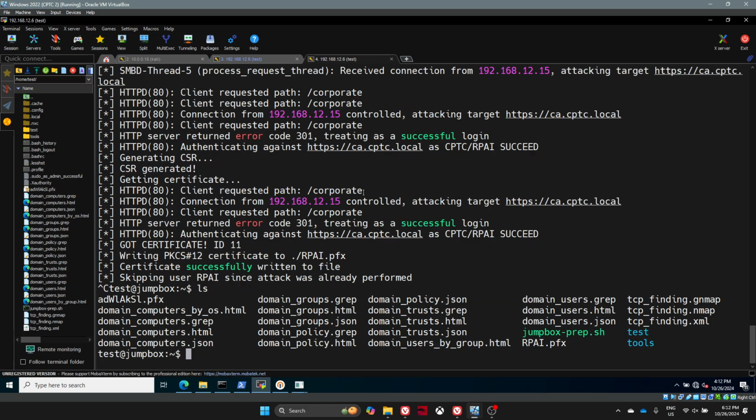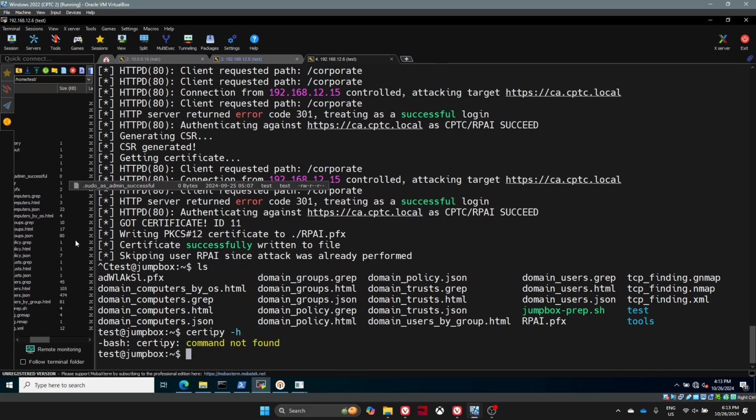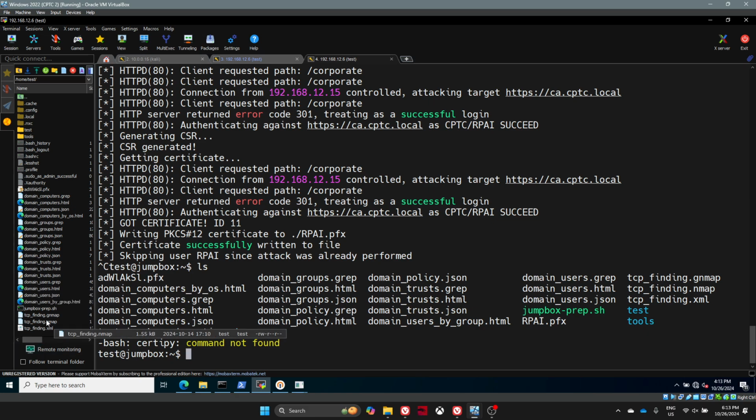Yes. Okay, cool. So now that we have this PFX, we can get the NT hash for the user. So how do we do that? Well, I would just use certipy. That's the most straightforward way of doing it. So I don't know if this machine has certipy on it. We're about to find out. No, it doesn't. So what I'm going to do is download that certificate and upload it to my Kali machine.